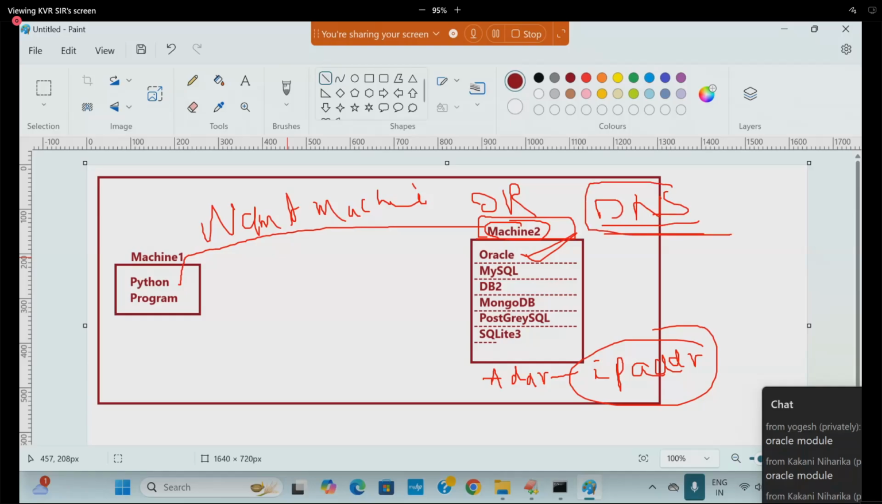Either the name of the machine or the address of the machine, any one of it you can specify. So finally, if machine one wants to communicate with any database, first you have to contact the machine name. That means you need to specify either the DNS or the IP address. That will give you the connection with the system where my database is present. It doesn't mean that you are going to get access yet. You have to enter after getting the connection.